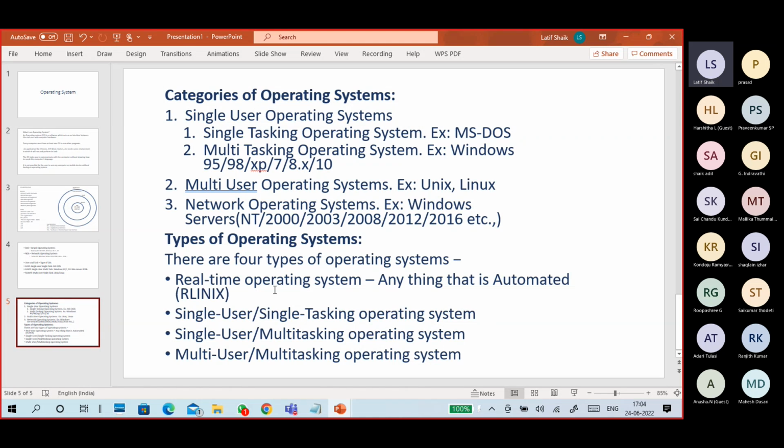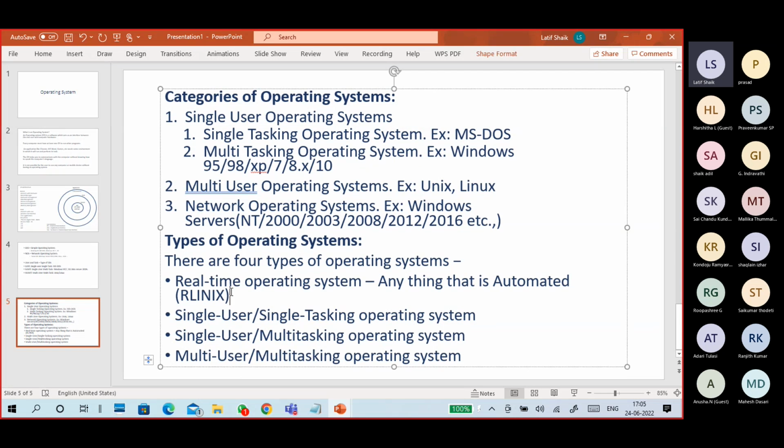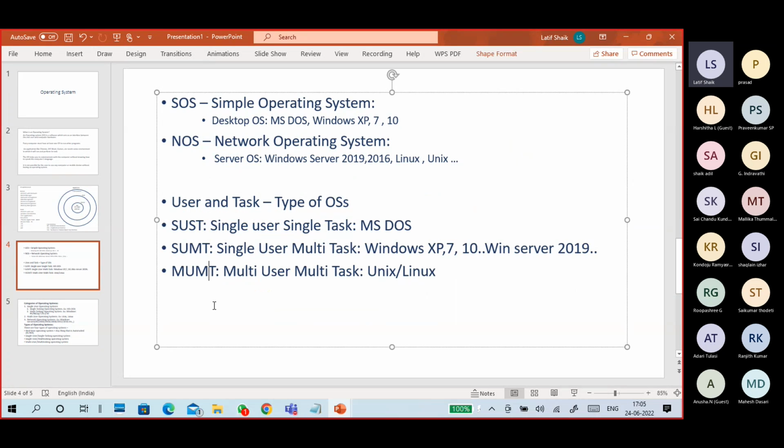Normal operating systems only I discuss. Okay, here it is, so many are given. There is one important point, that is real-time operating system. So look here also, categories of operating system. Single user, there I use simple operating system. Single user operating system, it's a single user MS-DOS, Windows operating system. Multi-user operating systems, network operating systems. And important here is single user single task, single user multitask, multi-user multitask. This is a very important point which I want to add here.